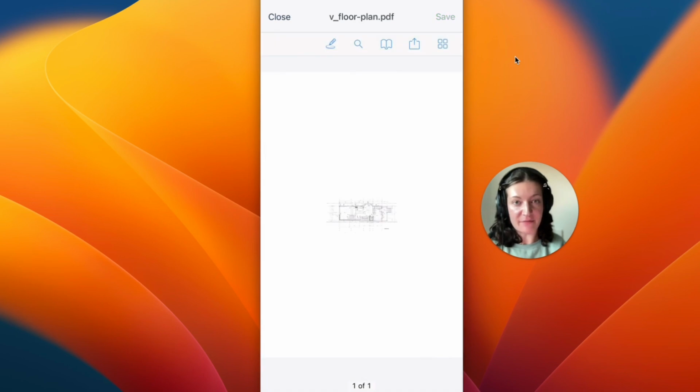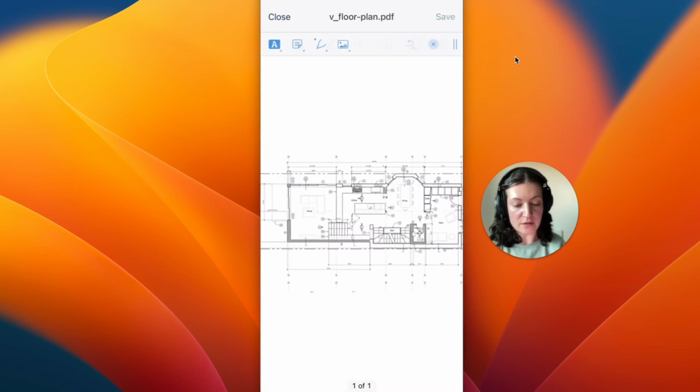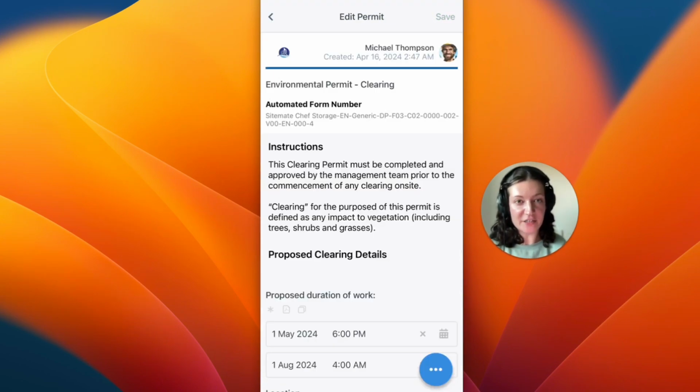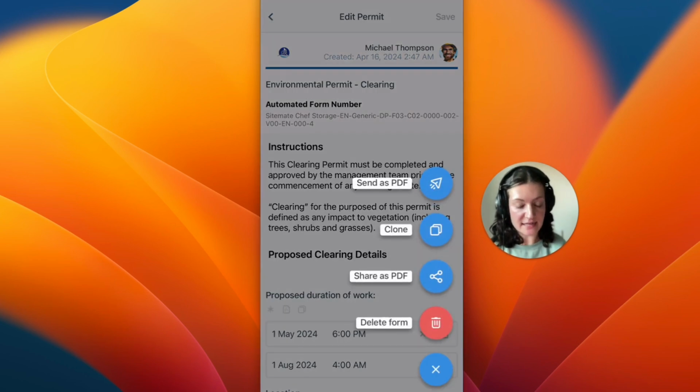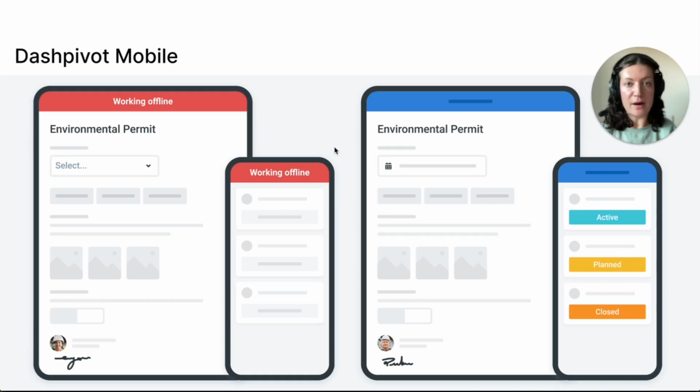Drawings or any PDF files attached to the permit can also be marked up on the app. This is useful for signing, highlighting, or annotating parts of the document. Once completed, if you need to share a copy of this document with others right away, you don't need to have a computer to export it. Instead, you can send it as a PDF via email directly through the app. The mobile and tablet app works offline and is available on iOS and Android devices, making this process even more accessible for all personnel involved.